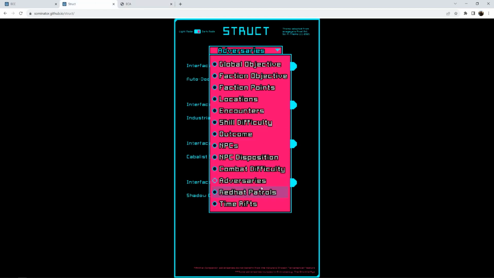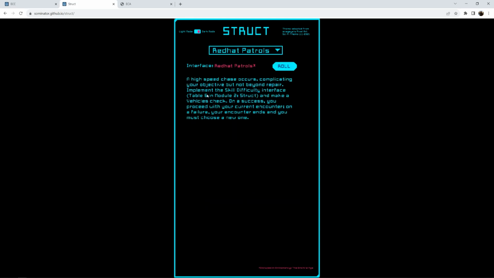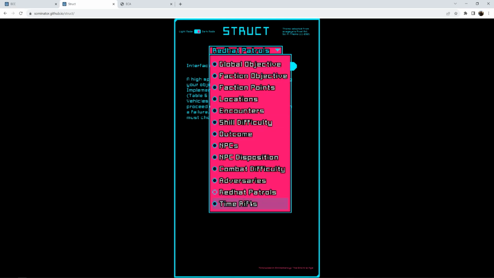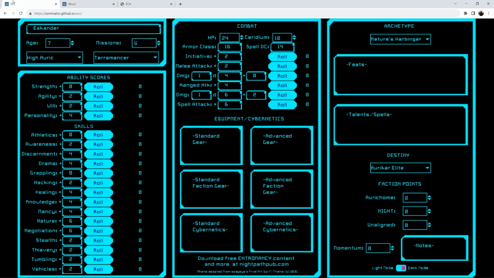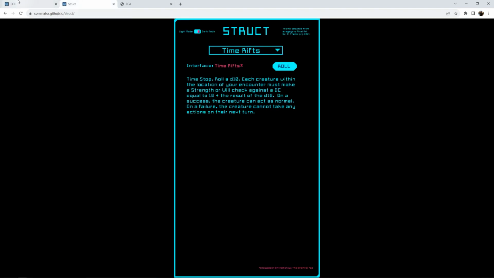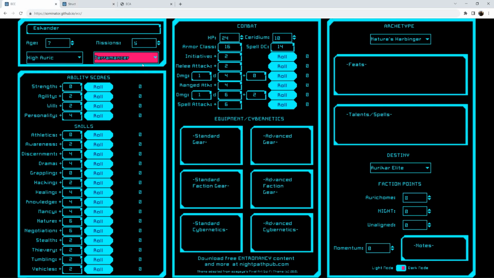And then finally, there are two interfaces from the Orchid Age expansion content, the Red Hat Patrols, where you'll have to roll that specifically, I think this is in Module 3 and Module 4. There are time rifts. And so this will roll this for you. So I think it's pretty cool because it obviates the need for you to have a lot of pen and paper stuff. Maybe you have a couple of dice rolling around, but by and large, you can run your Entromancy game using Struct, and you can keep track of your characters using the character creator.